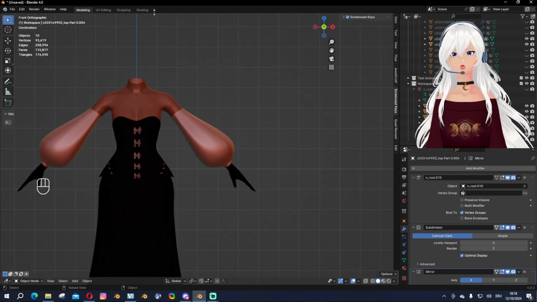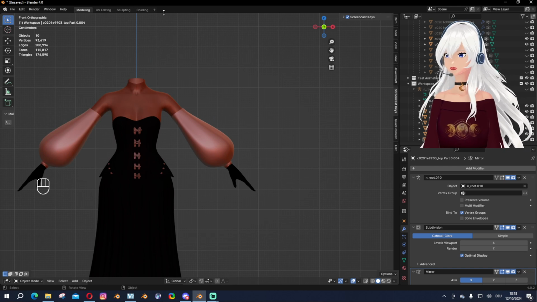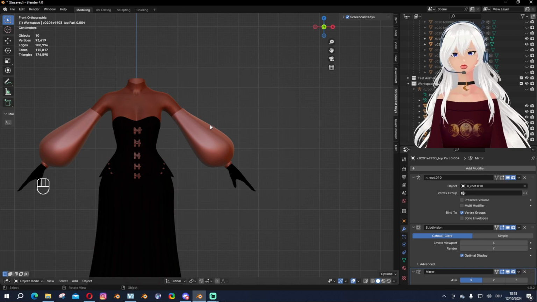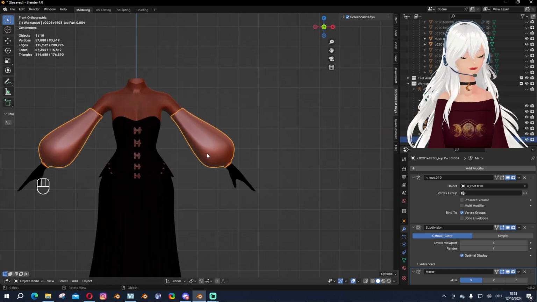I mean, for super realistic, I probably would go into the cloth simulation tab. But for stylized stuff, this is awesome to work with.